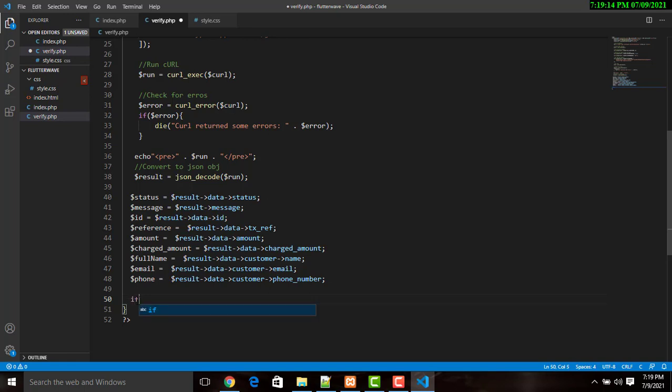So I'm going to just say if status is not equal to trans status, like this. What do you want to do? So I want to compare it with something else right now.